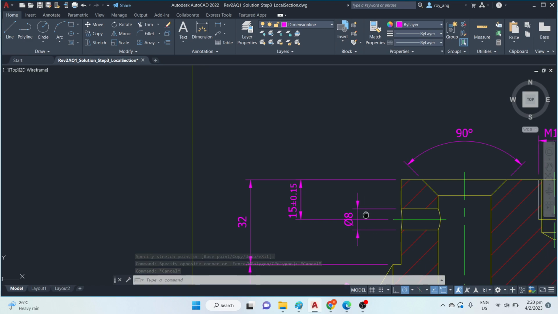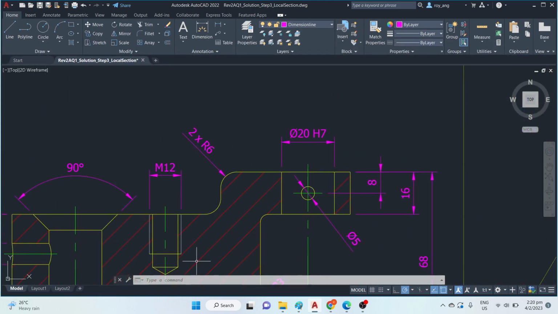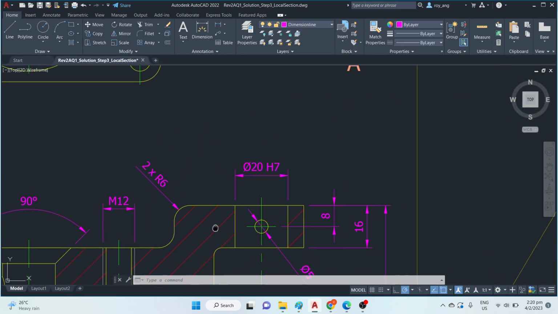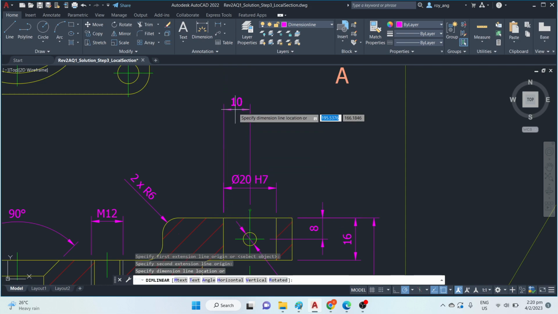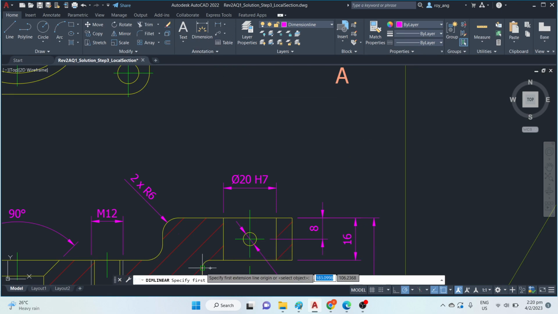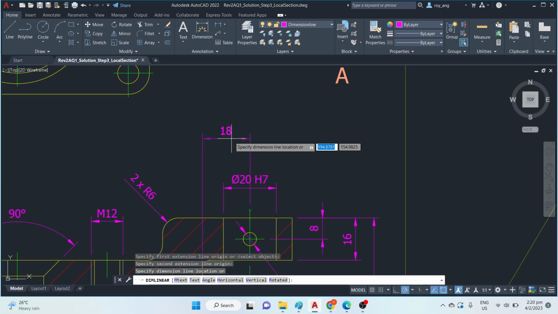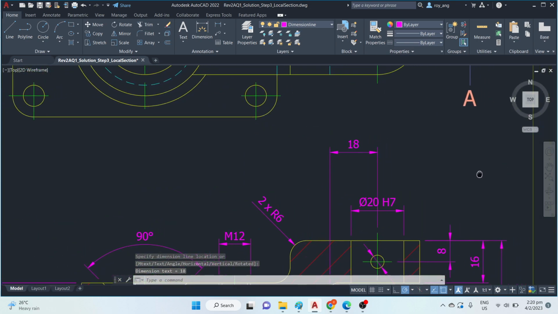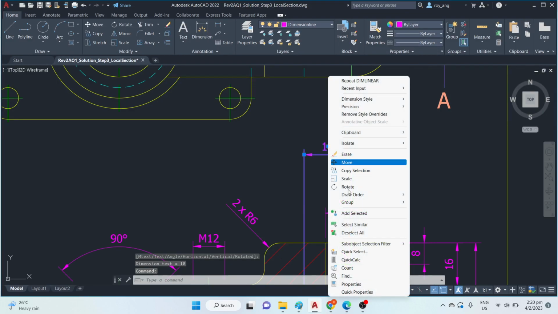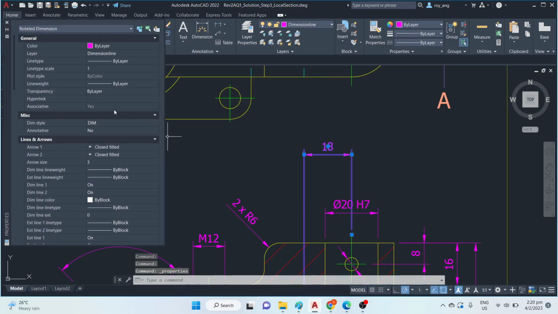Okay, now the next thing that we're going to do is dimensions that are not symmetrical. So what we're going to do, select the dimension here. Sorry, wrong selection. It's on the inside, and it's 18. Okay, so I select the 18, right click, properties, and the dimension style is dim.